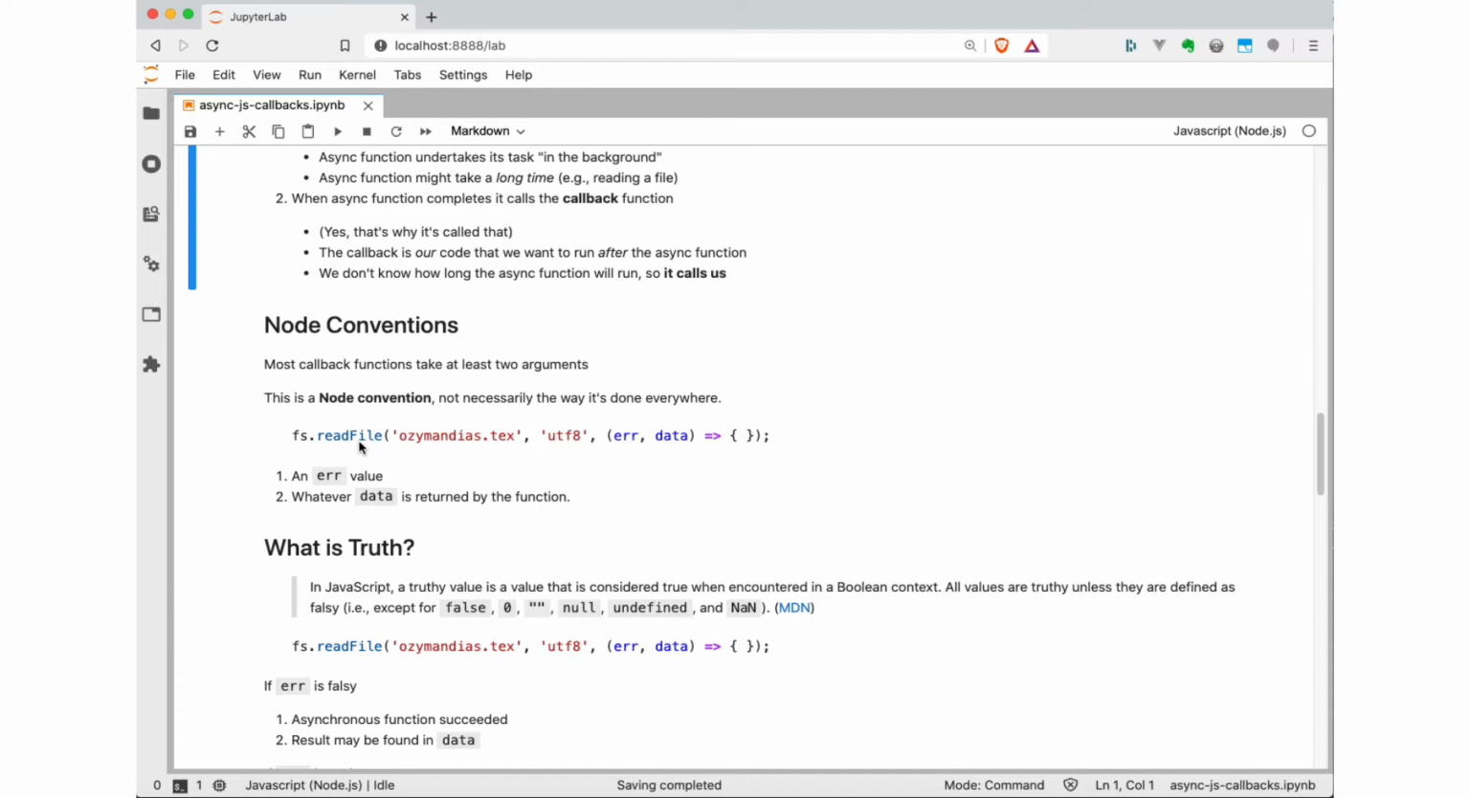So the fact that we don't say sync means that this is an asynchronous function. That's kind of the default. And it takes the same initial arguments that we saw in the readFileSync. The name of the file you want to read, ozymandias.txt, and then the encoding for the Unicode content. And it takes a third argument. This is the callback function.